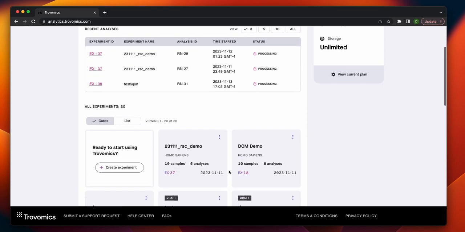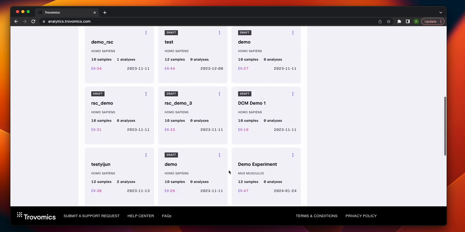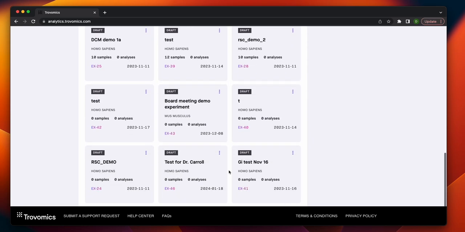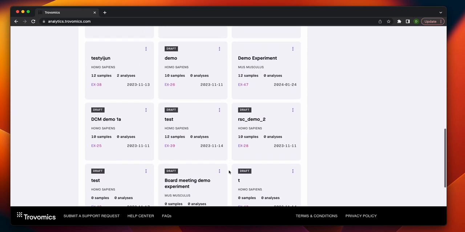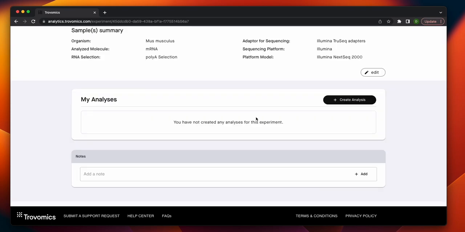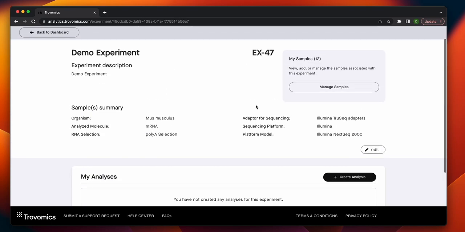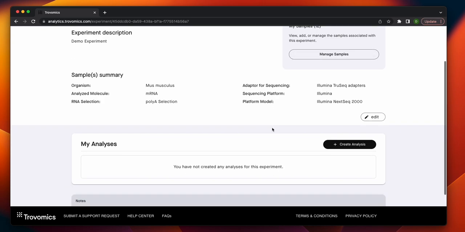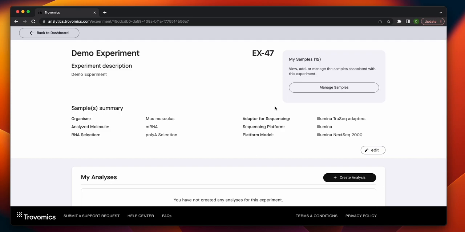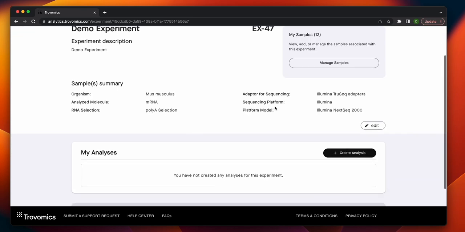So once I've created that, I can go ahead and find it on my dashboard. Where did it end up? Right there, demo experiment. And I get an overview of my experiment, a sample summary. I can manage my samples if I wanted to, but we'll get to that in another tutorial. So in the next one, we will be going through how to create an analysis with your newly created experiment.